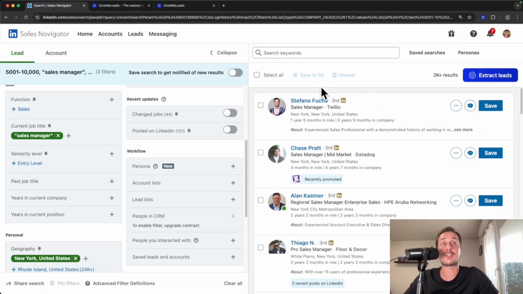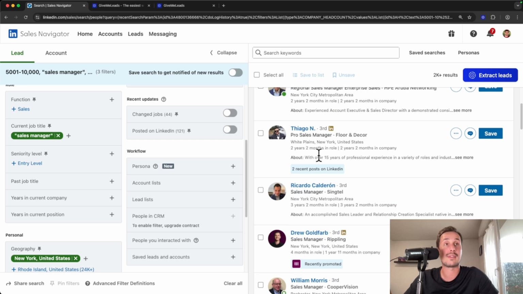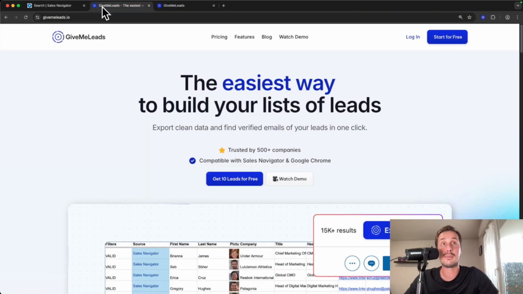Now, let's say that we are happy with this search and that we want to export these people with their verified emails and put them in Smartlead to be able to send cold emails. So unfortunately, with LinkedIn Sales Navigator, you can't do that natively. And if you want to do that, you need a tool like GiveMeLeads to export your leads and get their verified emails.